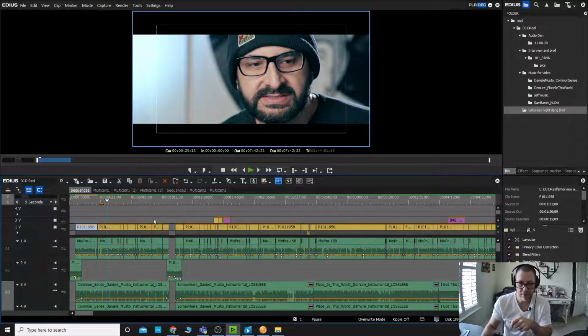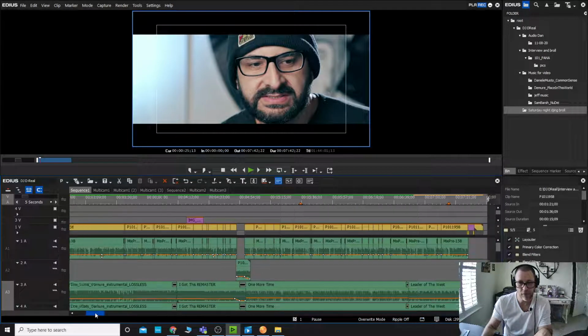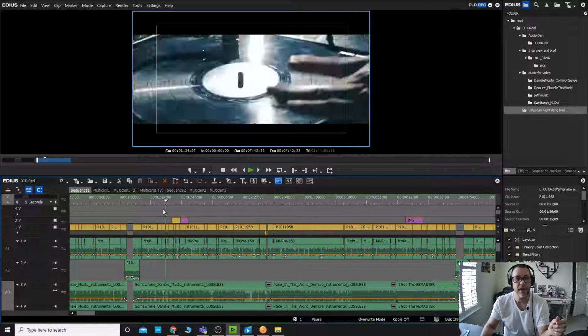Let's see how many pieces of music I used. 1, 2, 3, 4, 5, 6. So 6 songs within a 7-minute piece. I think it works well because it keeps you on your toes. It's not boring throughout the whole time. And there are certain points where the music sounds a little bit different because of what he's talking about. He's talking about different things, and you don't want anything hardcore when he's talking about something that's not hardcore.